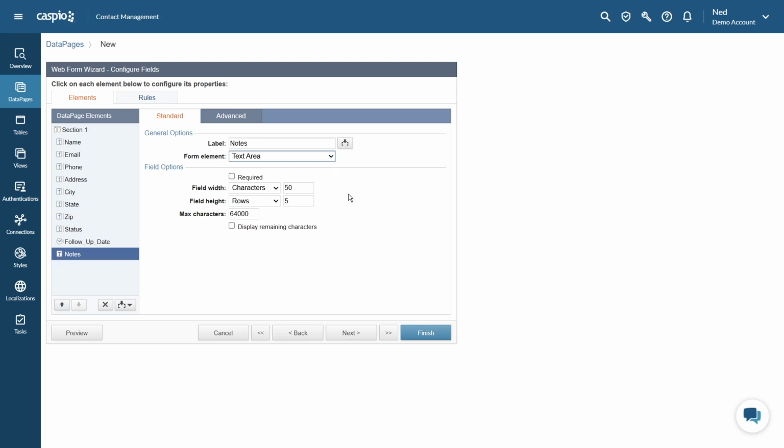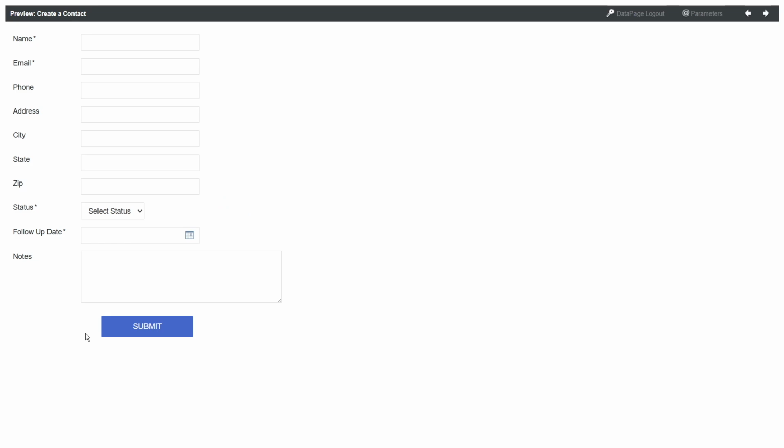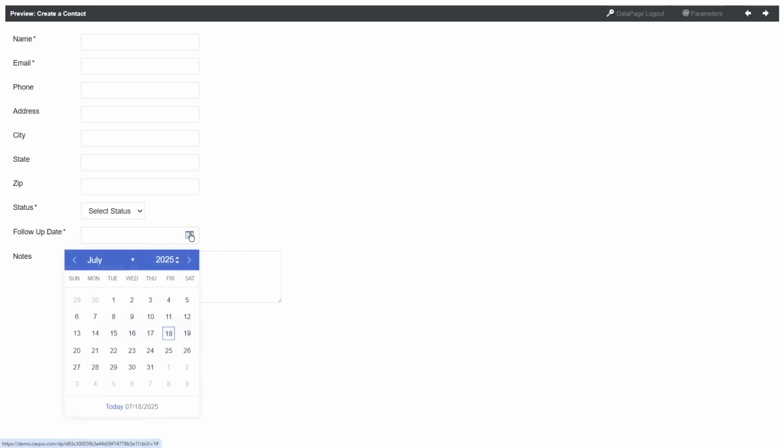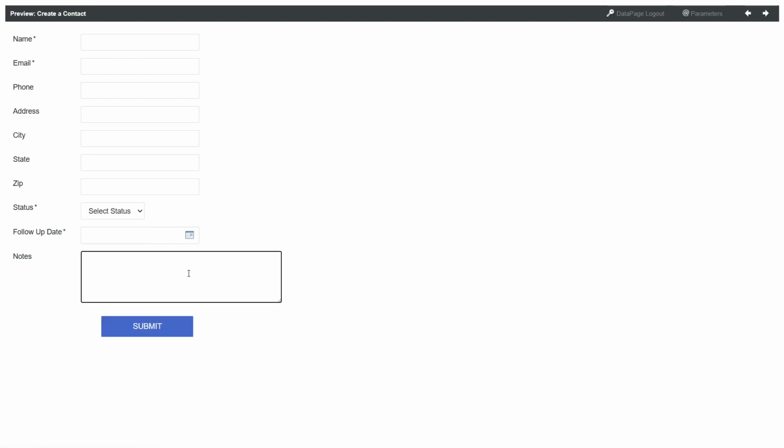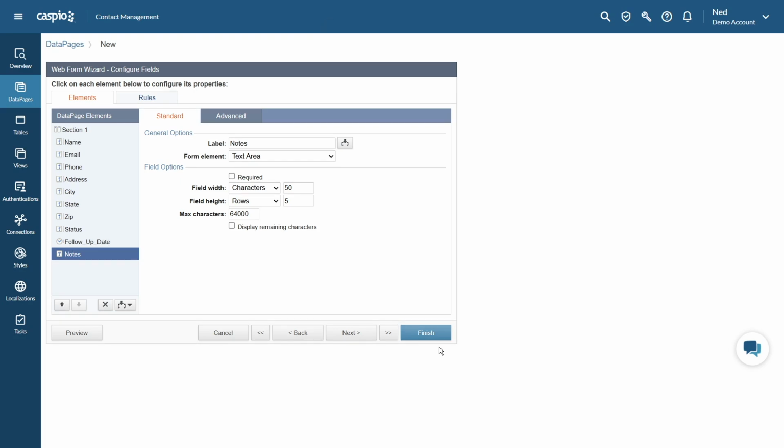If you want to see what the form looks like at any point before you actually save your changes, you can click Preview. And this shows you what the form looks like. We have our 2 required fields at the very top. We can see our status options. We can set the follow-up date. And we can add some internal notes and click Submit. I'm happy with that. I will return back to Caspio and click Finish to save.